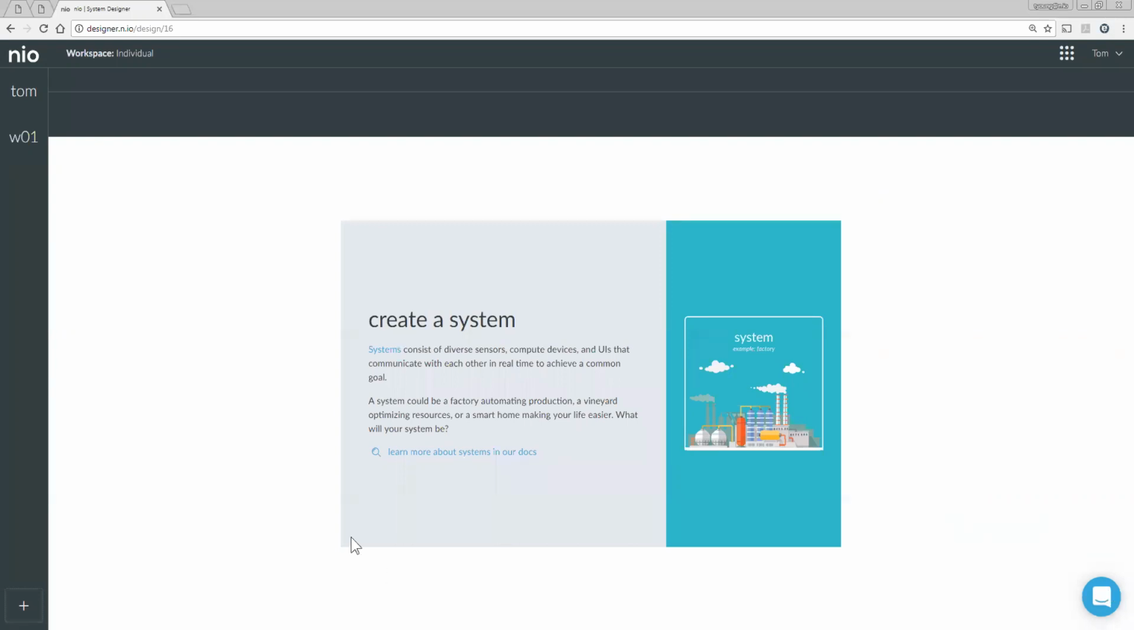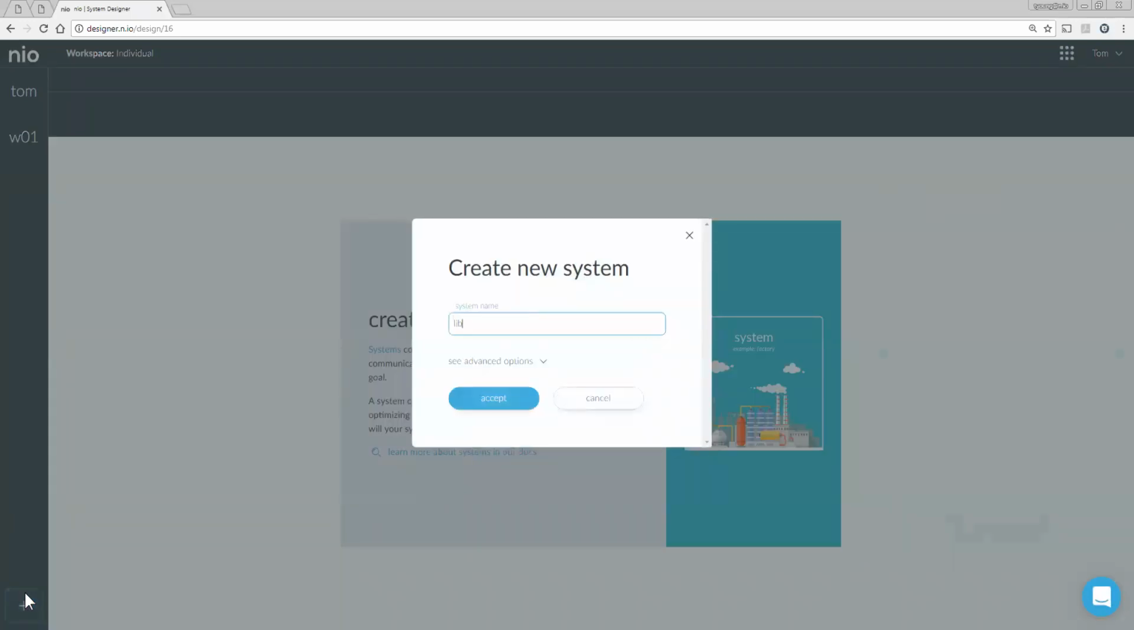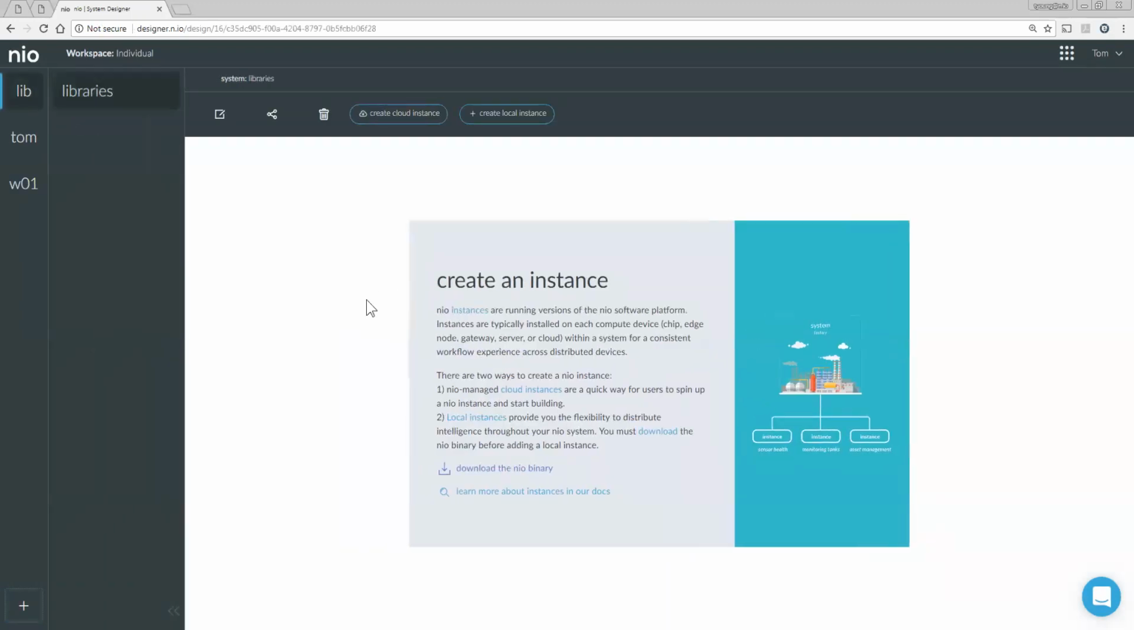So let's go ahead and create our new system. Down at the lower left of my screen here, I just click the plus button, and all I need to do is give it a name. So let's call it Libraries. We'll click Accept. And the new system is created.